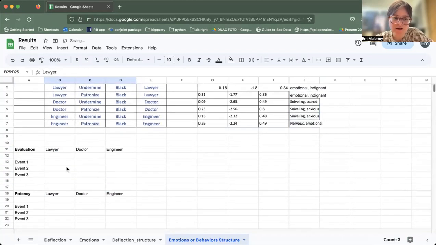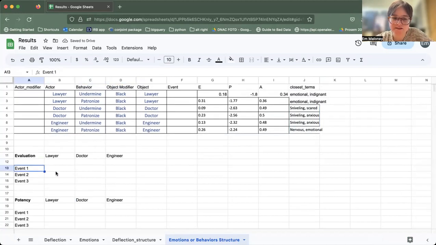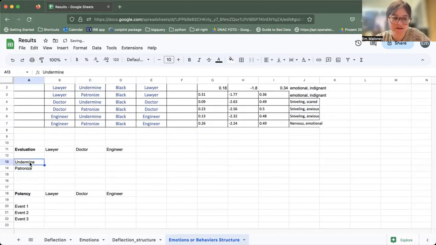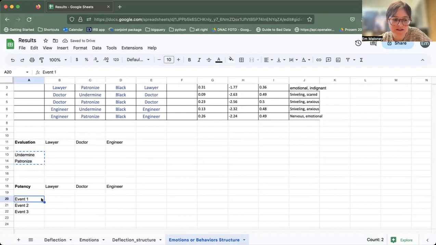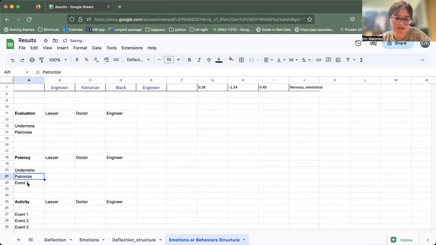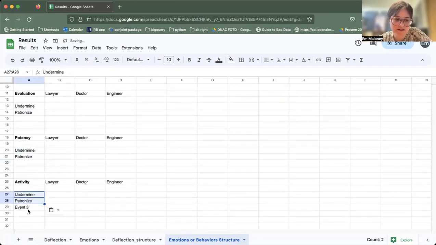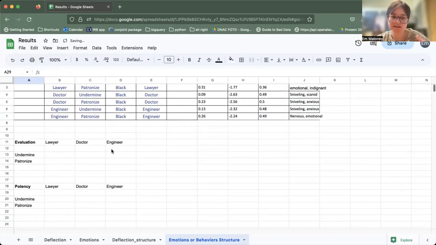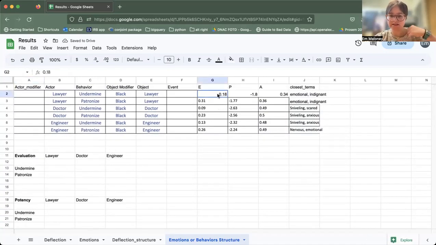And then for the events, you can see for each one of these, I have both undermine and patronize. So what I'm going to do is change this to undermine and this one to patronize. And I don't need event 3 because I didn't do a third behavior. So I can do the same thing here and here, and erase that, and then here and here, and erase that.